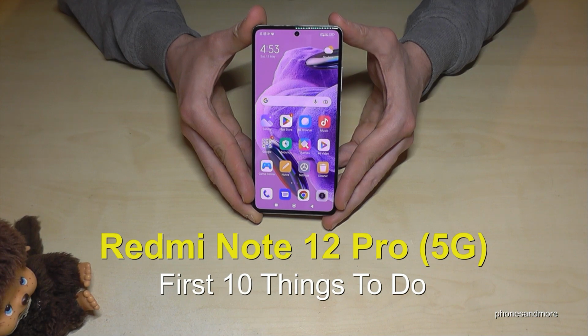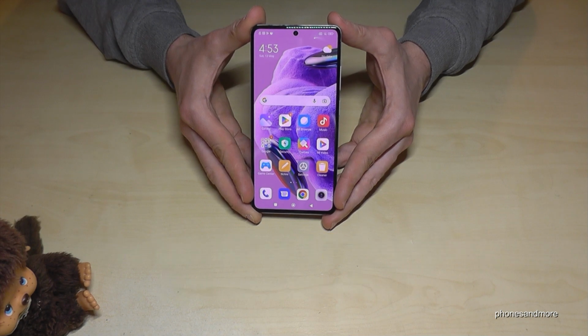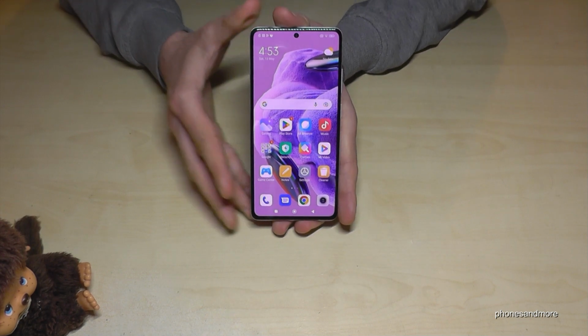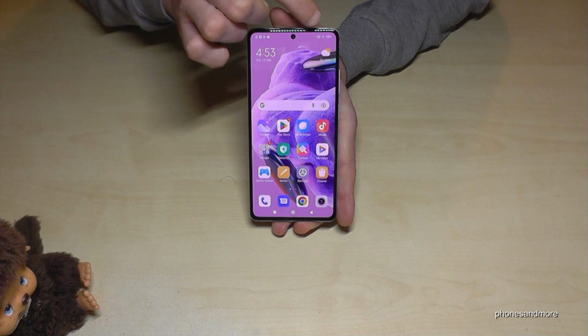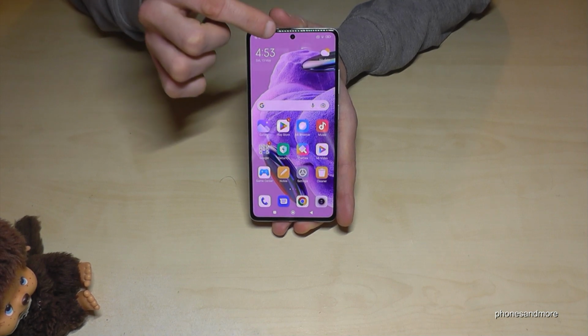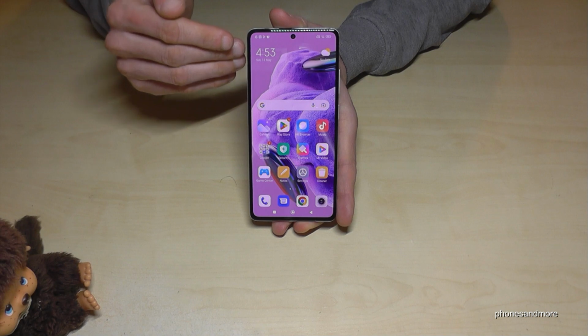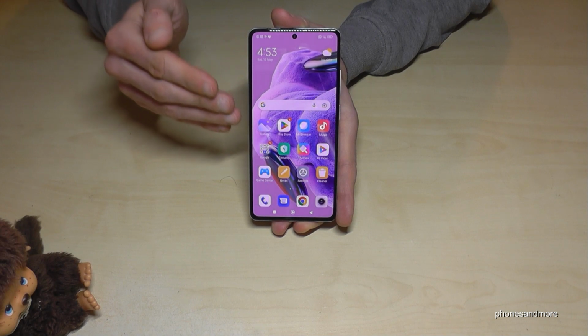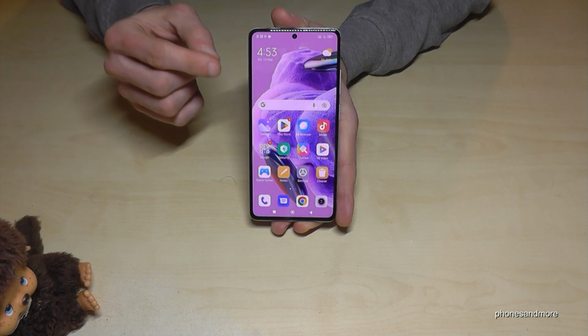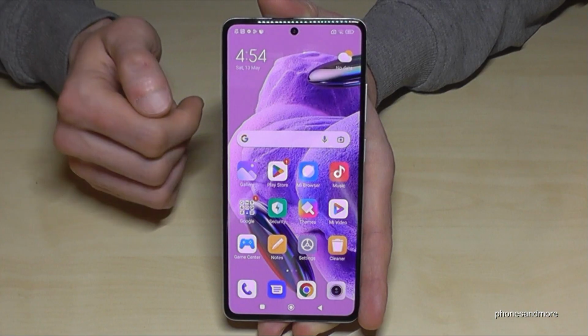Hello everybody, I want to show you with this video 10 first things to do with the Redmi Note 12 Pro and Redmi Note 12 Pro 5G. And the first thing I want to show you is for the status bar here, because here you can see the strength of the signal and the network and so on, but you can add also a very nice feature. What is pretty important meanwhile, you can have a look for the internet speed. Okay, let me show you what I mean.